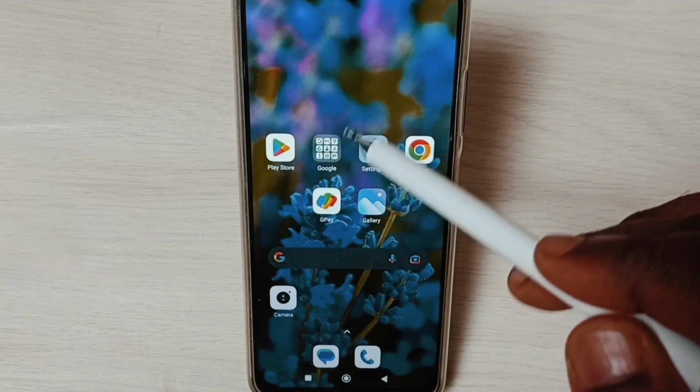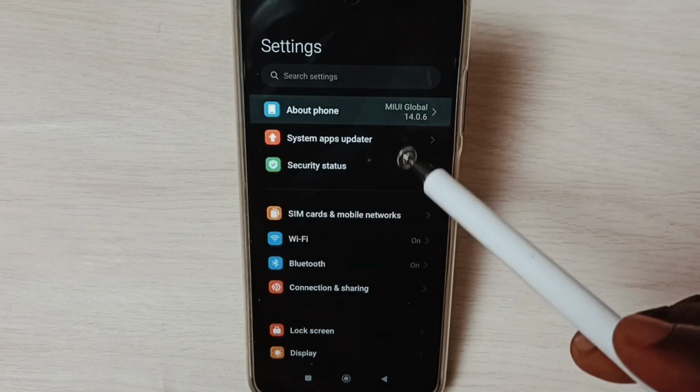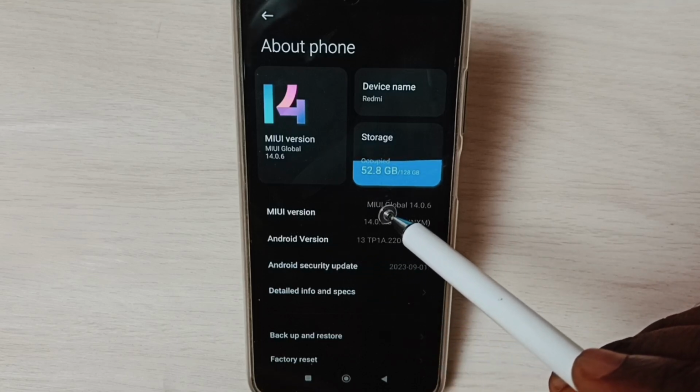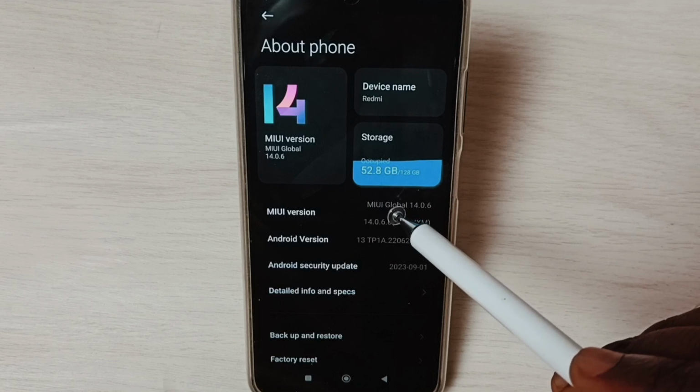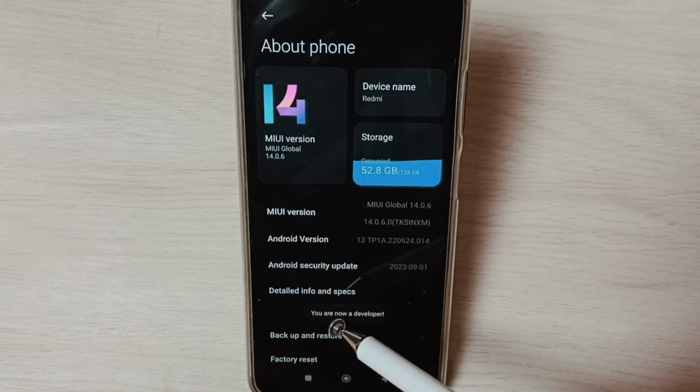Go to settings, tap on the settings app icon, select About phone. Here we can see the MIUI version. On the MIUI version we have to tap 7 times: 1, 2, 3, 4, 5, 6, 7. You can see the message, you are now a developer. Go back.